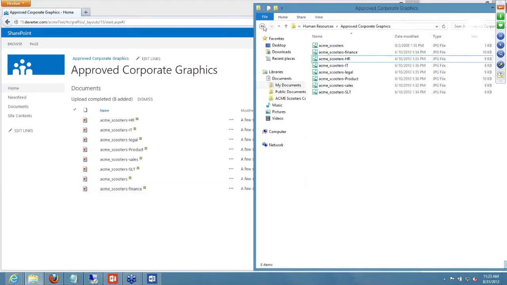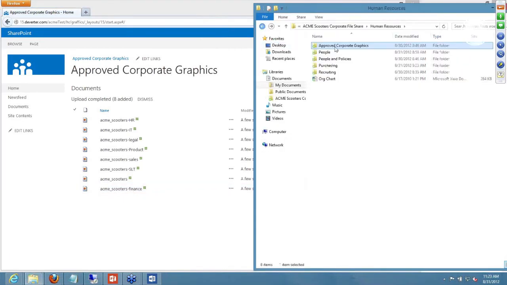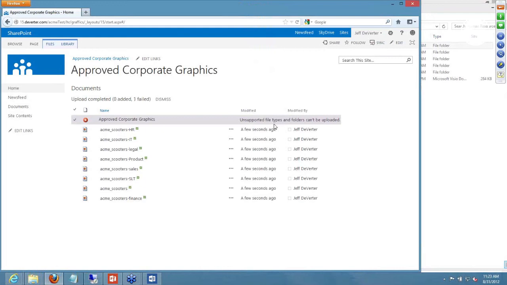Now, let's be fair here. I can't come down here to corporate approved graphics and drag the folder and bring it over. It's going to say, hey, wait a minute, unsupported file types can't be uploaded. So I don't know if any of this is going to change from this current beta version I'm running to the release version, but now we're starting to feel kind of techie there. But let's go ahead and just delete that notification.